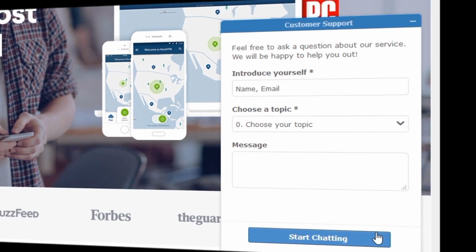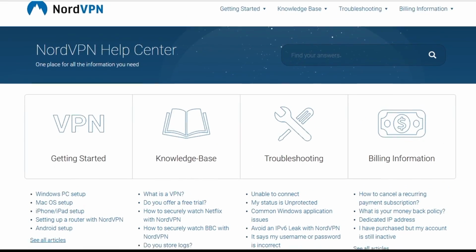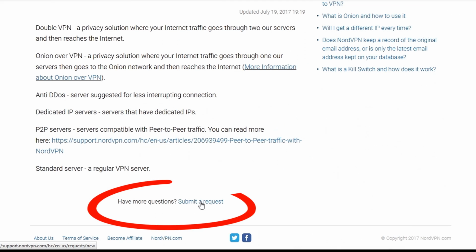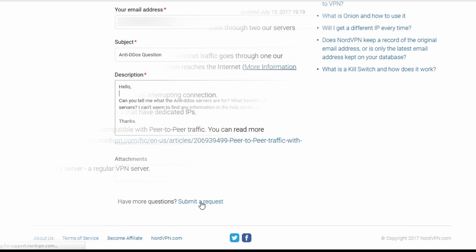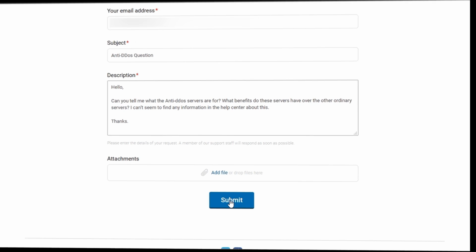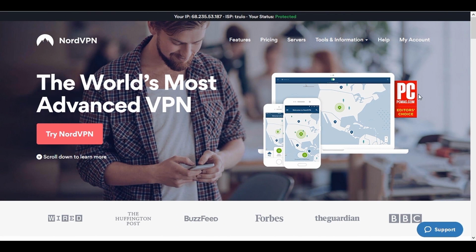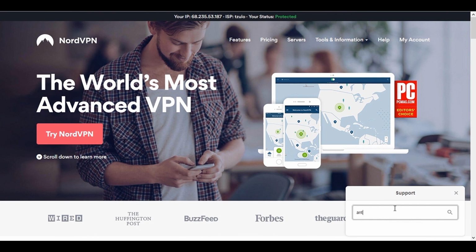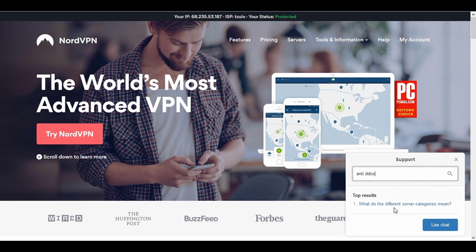The Help Center contains lots of FAQs, and if you can't find what you're looking for, then you can submit a ticket. I sent them a support ticket, but I wasn't sure they received it, so instead I opted to contact them via their live support. They responded within 2 minutes, and here's their response.